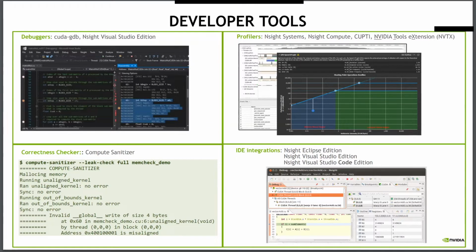Then on the profiler side, if you've done GPU programming for a while, you may be familiar with NVProf or the NVIDIA Visual Profiler. Those were tools that we had in the past to profile our applications, and we've since come out with a new suite of tools called NSIGHT Systems and NSIGHT Compute. On the next slide I'll talk about the motivation for why we broke that into 2 separate tools and where you would use each of them. But we have the NSIGHT suite in addition to the NVTX markup language and a bunch of really great features there for profiling your GPU code.